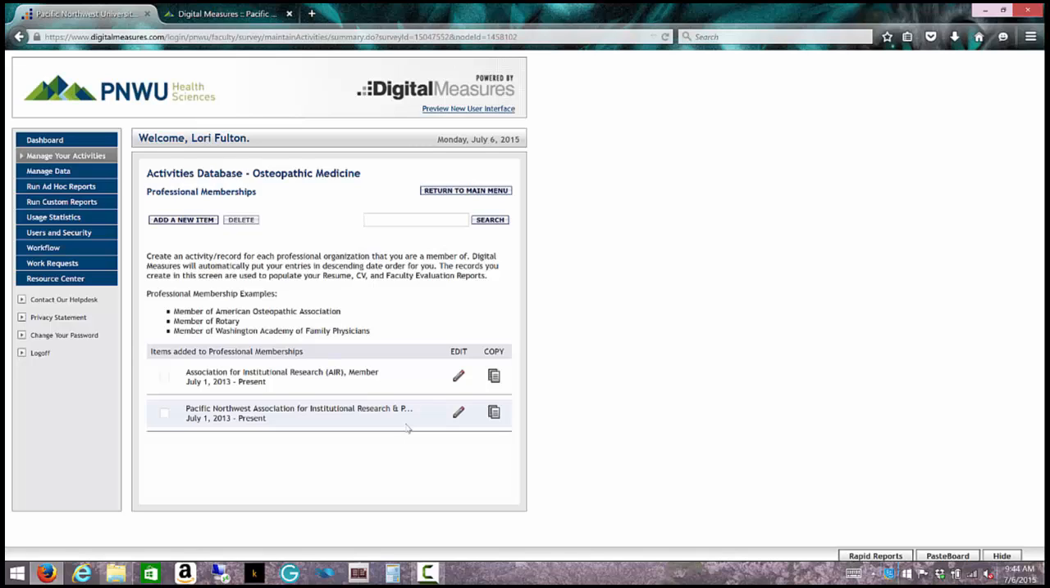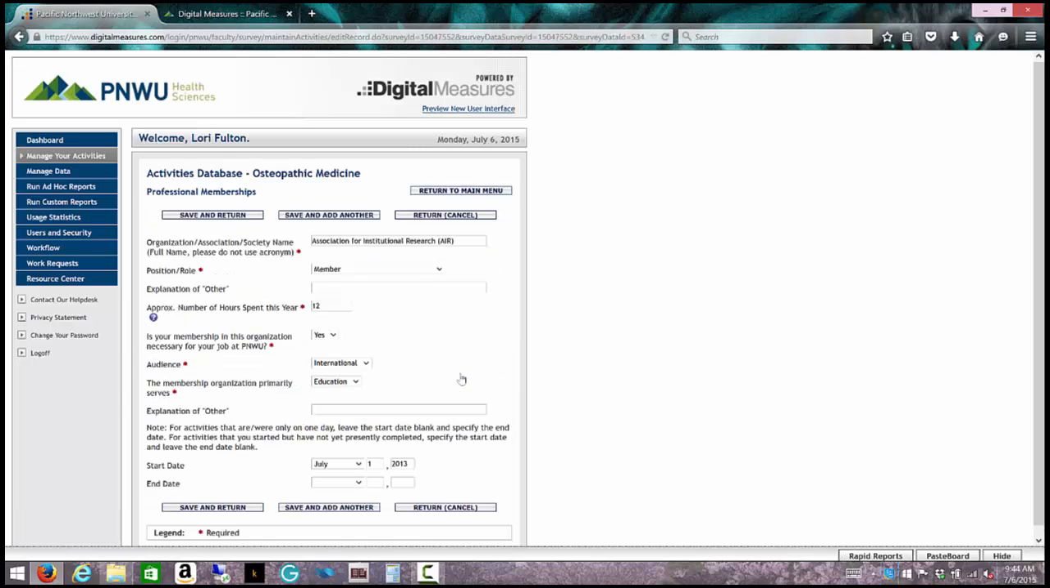You may also be a member of something that is not necessary for your role at PNWU, and it's okay for you to add that here. When I click into one of these activities, you can see it asks that same type of question as in the committee service screen. It asks, is your membership in this organization necessary for your job at PNWU?